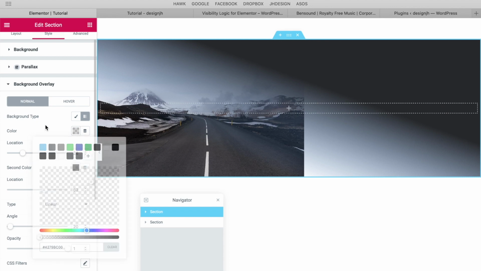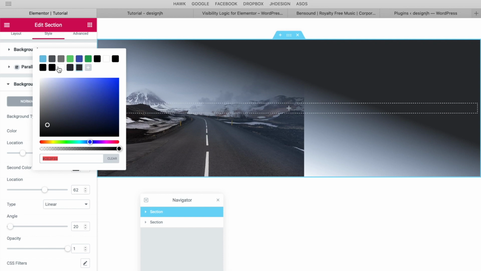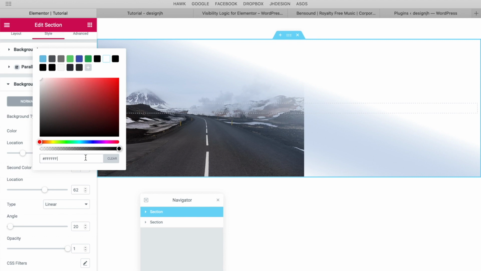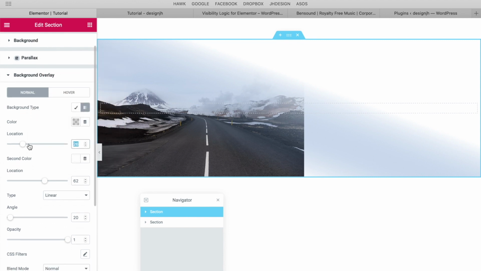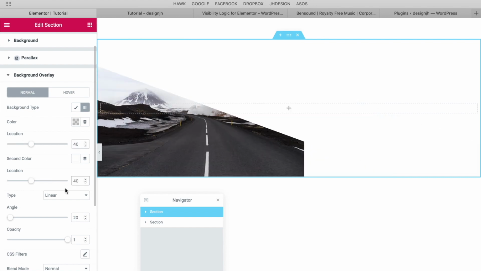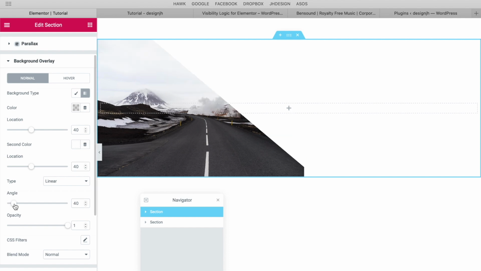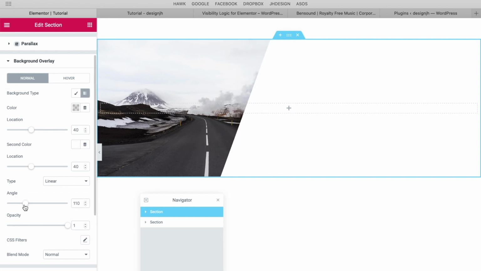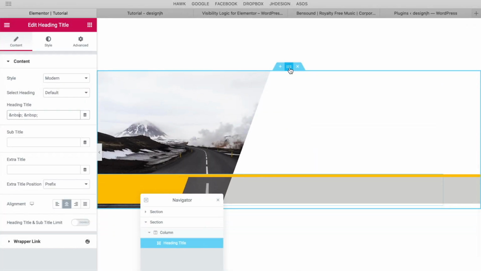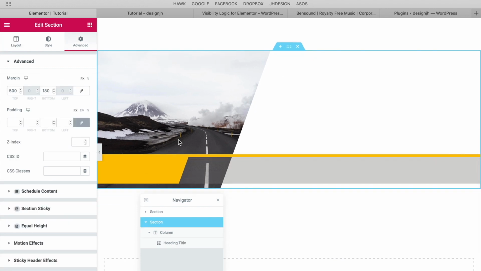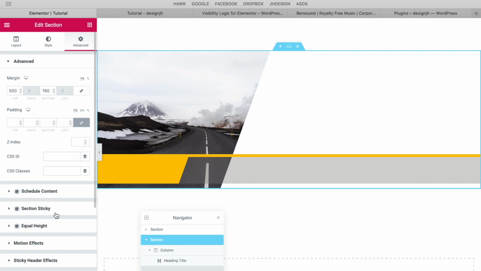Okay. Now choose the second color and you can choose the color you want. I choose white because it's my background color, and now play around with the location a bit. I will take 40 for both. It's important that you use the same location for both colors. And now play around with the angle a bit, and that's it. Just try out some settings and options, and you can create very cool sections and cropped images with this trick.